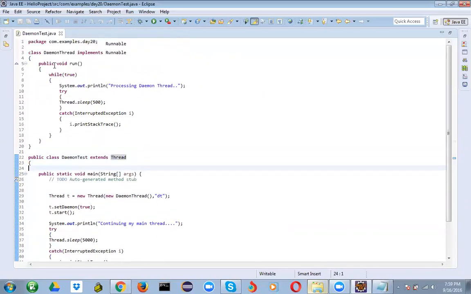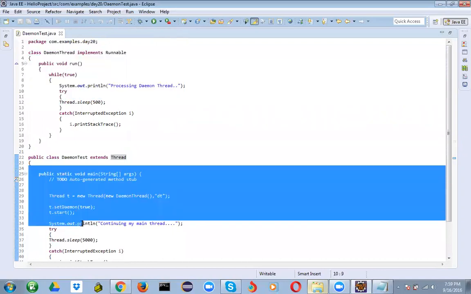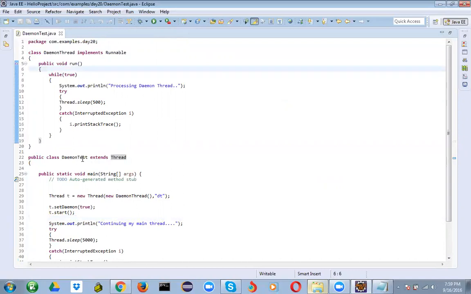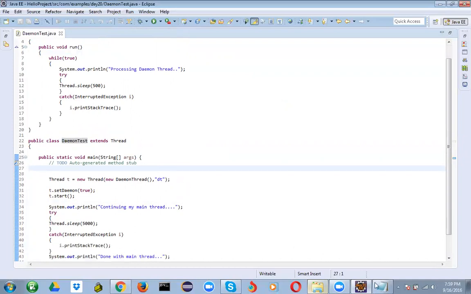Because we are using this one in this thread, we are not using it in there. You are the owner, so that is the borrowed one. This extends Thread. Yes, this is the main. Yes, now I understood.